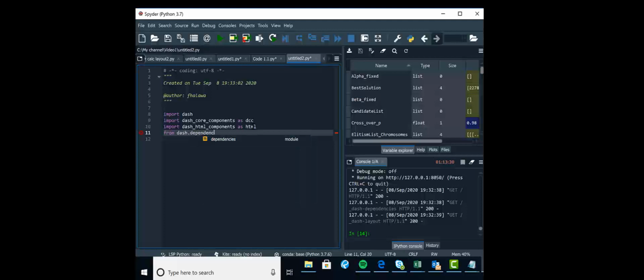Dependencies, and import Input and Output. I'm not going to explain the input and output now, but when we get to the callbacks, I will explain them because they are more relevant there. And then import plotly.express. This is the visualization library.